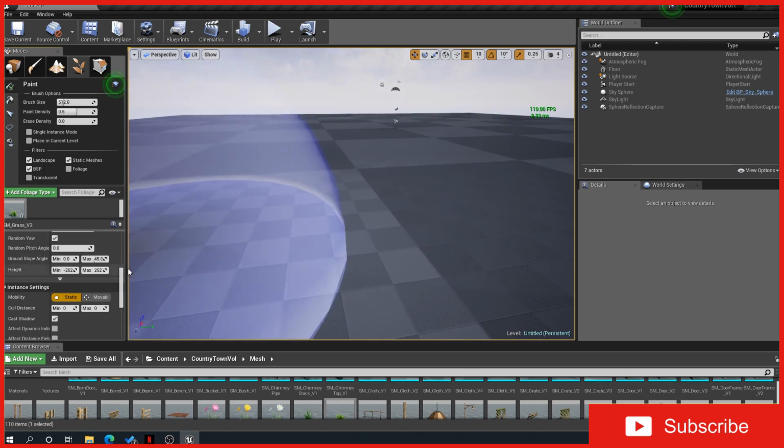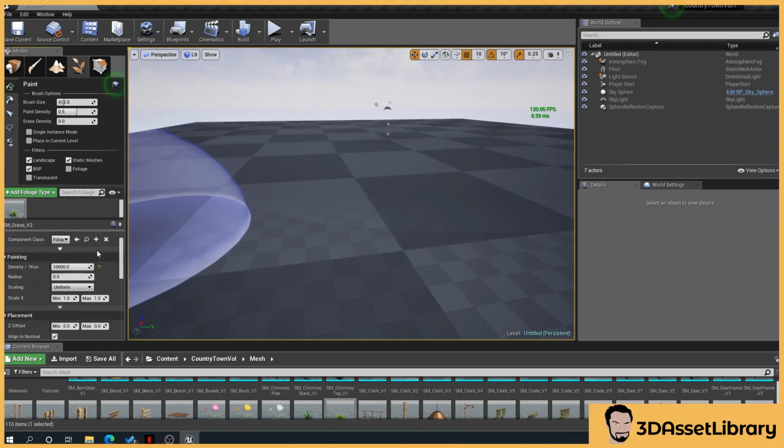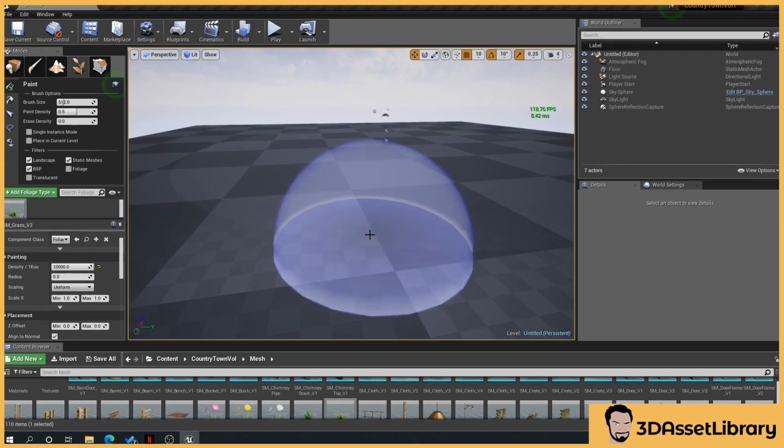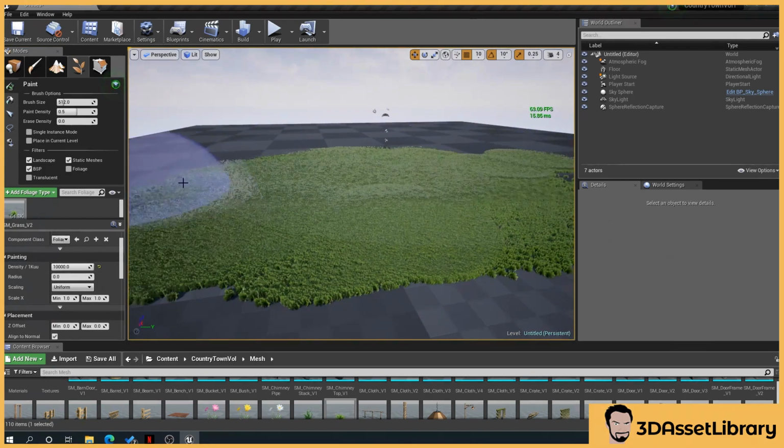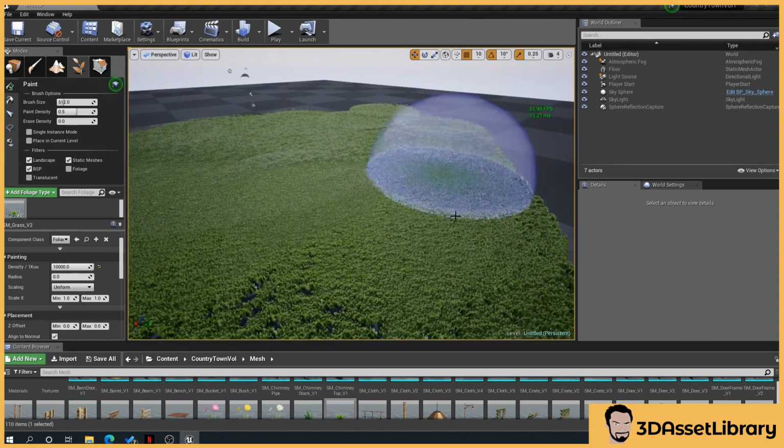So now we're just going to paint some grass on here. I've set this to a density of 10,000, maybe a bit over the top, but we want to do that. So we're painting our grass, as you can see, incredibly easy.